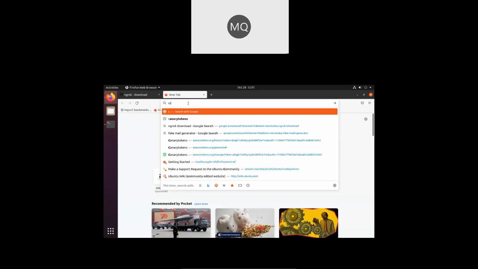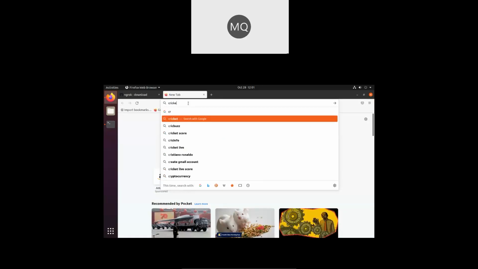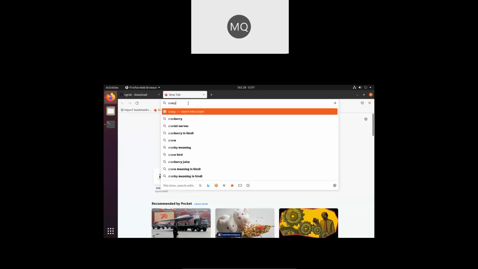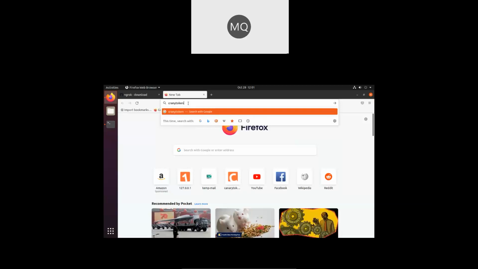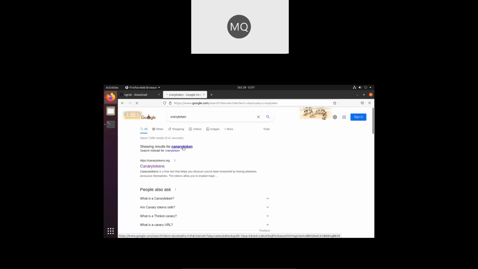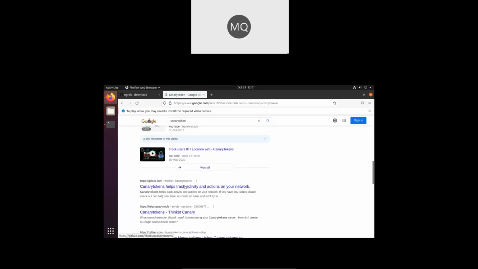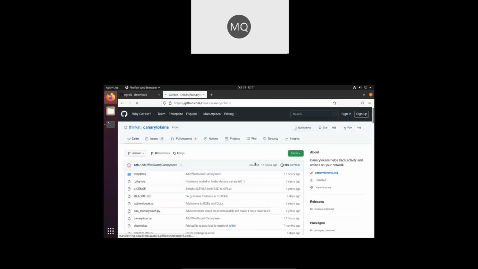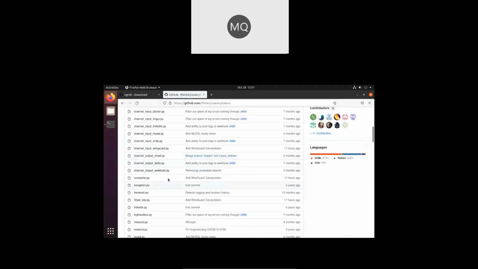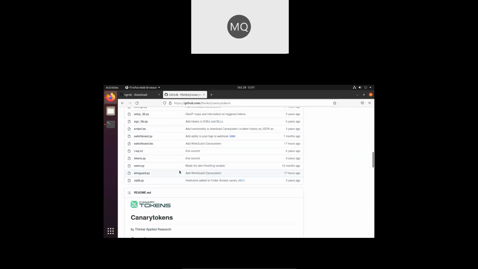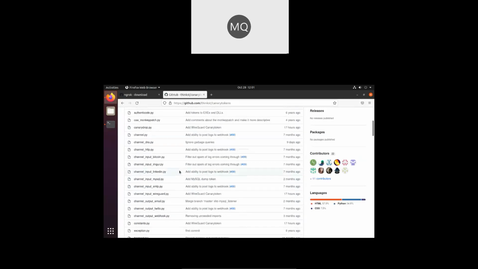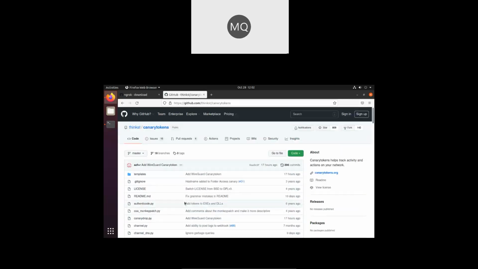Let me just go to Canary token. So this is the official website, and there is also a GitHub page for tracking activity on the network, right? There are so many payloads for collecting information. For some images, if you click on that image, it automatically detects the IP address. If someone opens any file, you can create tokens for all of these here.